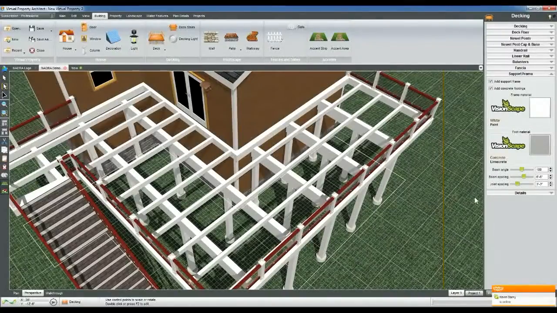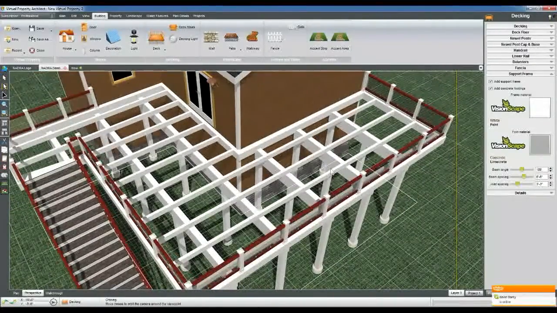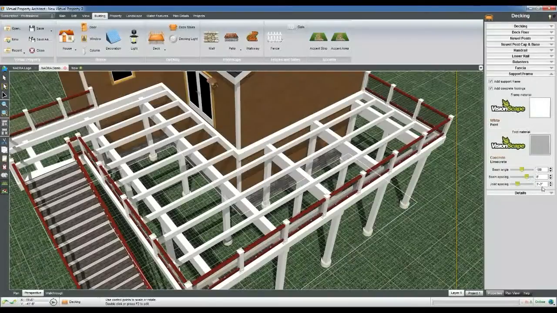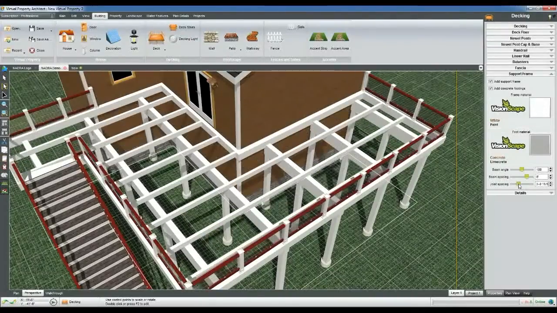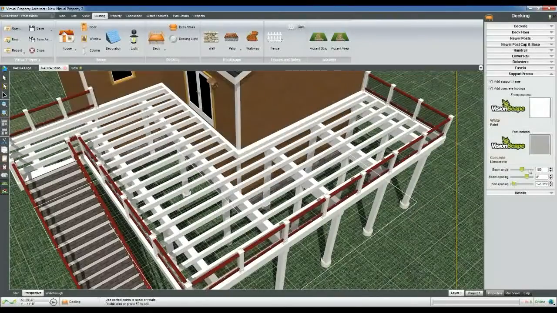And what's really exciting about our relationship with NADRA is we're learning a lot about this, and we're getting a lot of input from not only our existing users, but some of the NADRA guys to help us further develop this software so we can get you guys exactly what you need. So I've got beams of, we'll make the spacing 8 feet. I've got joist spacing. And we've got beam angle.